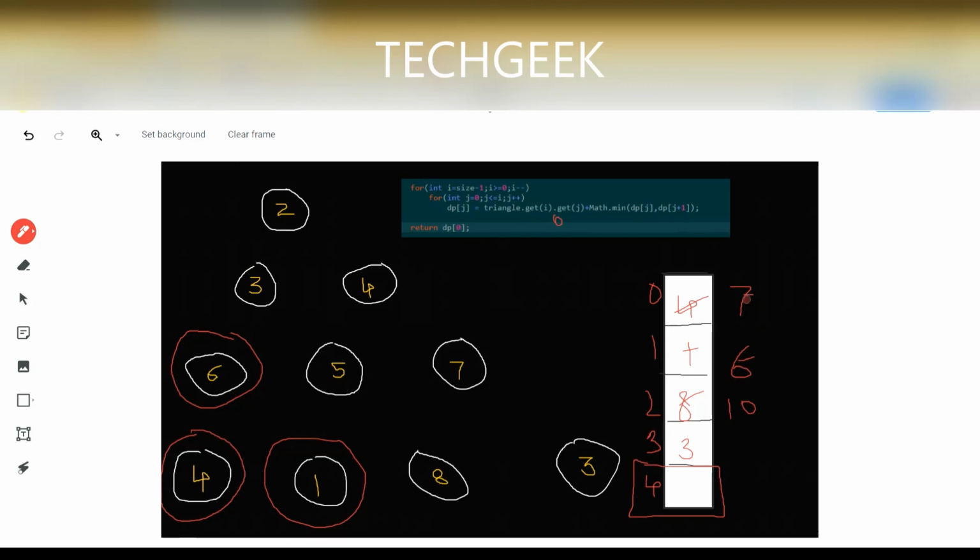Again coming to 4. Smaller of 10 and 6 is 6. 4 plus 6, that's 10. Now comes the last one, that's 2. We'll check 9 and 10. 9 is smaller again. So in dp of 0, we'll have the answer, that's the result, 11.